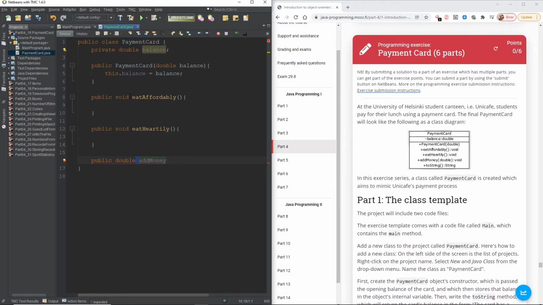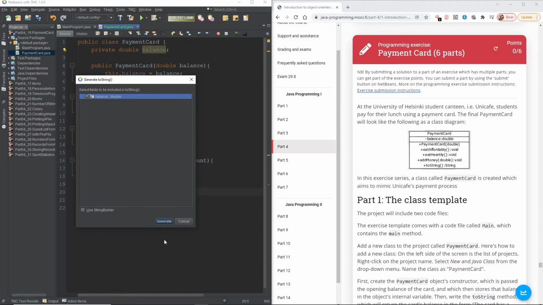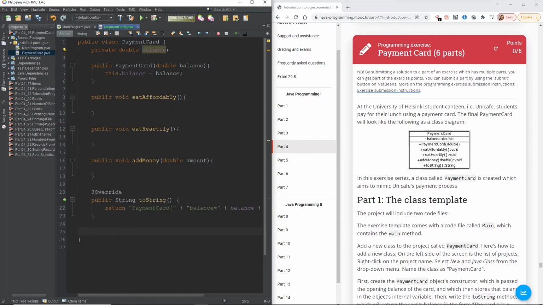Hang on, it says it's a void. There we go. So change that to void. Add money is going to be double amount. So that's going to be the amount that we're going to add. And then we've got the toString method at the bottom here. So if we do alt insert, toString, we can just do that. I'm sure we'll need to change it later.